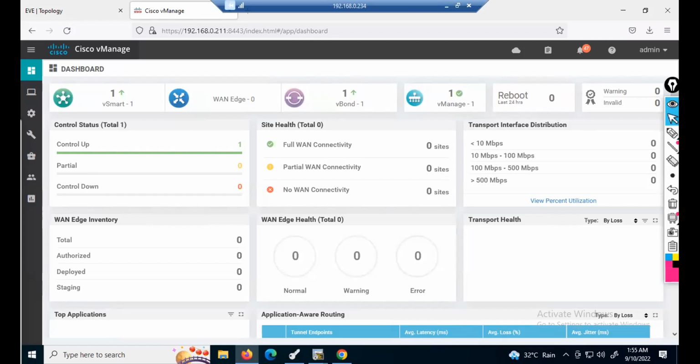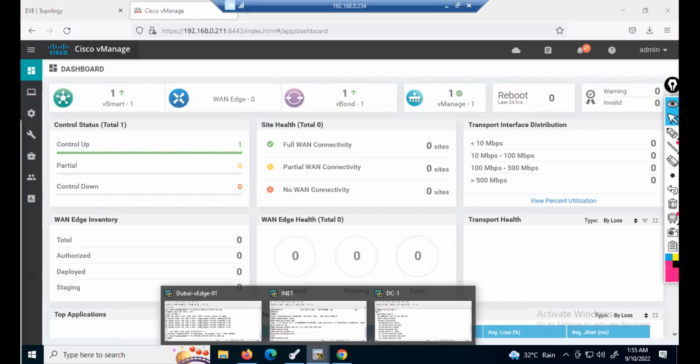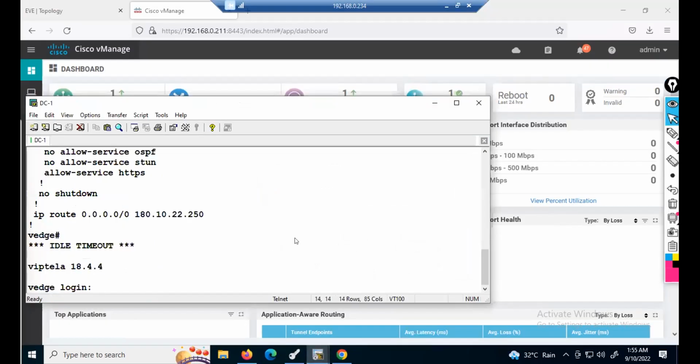So now the next thing is we have to integrate the fourth component, that is the WAN edges. Like any component we want to integrate, first we have to check the underlay, whether the device is online, whether the device is normally reachable. That we already tested, right? If you remember, I already tested from DC1.